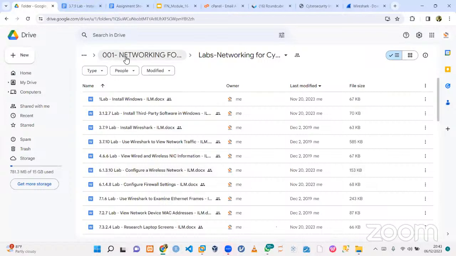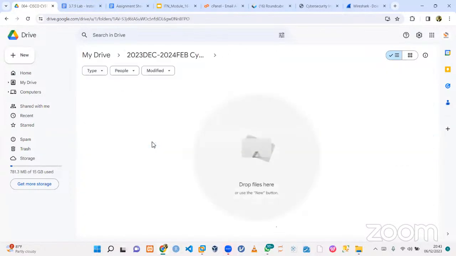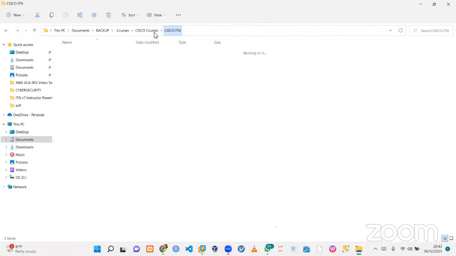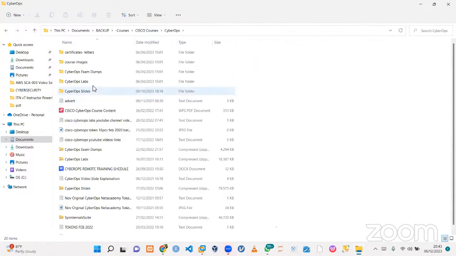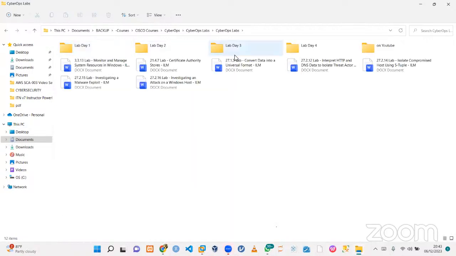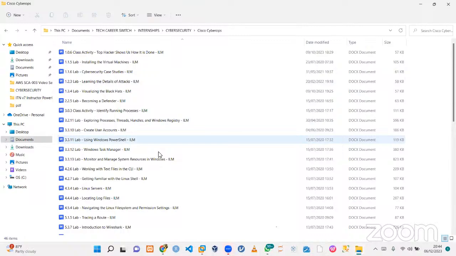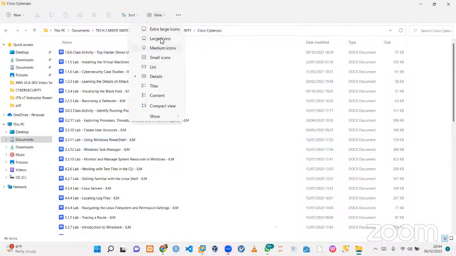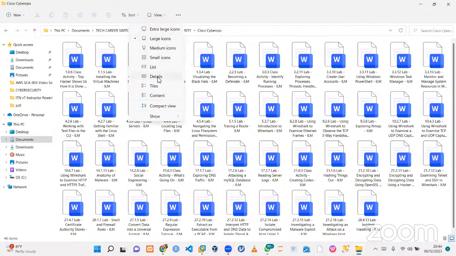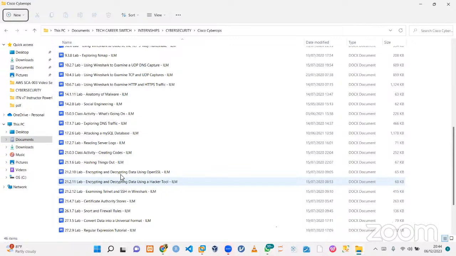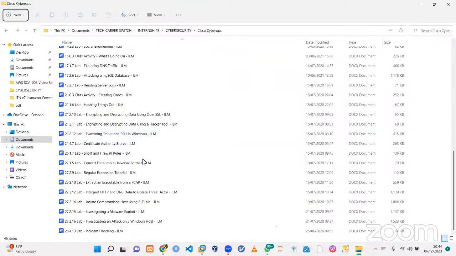And also, if you check the Cyber Ops course, okay, I've not uploaded this. Let me open it from my system. ITN, just a moment, Cyber Ops labs. If you check these labs, let me check it from the internship groups, Cisco Cyber Ops lab. You see that there are some labs that we're going to be doing that have to do with Wireshark. Let me change it to details. So you have things like using Wireshark to examine HTTP and HTTPS traffic, using Wireshark to examine TCP and UDP captures, using Wireshark to examine DNS captures. All of those things we're going to be working on. So there are quite a lot of labs we're going to be working on in Wireshark.